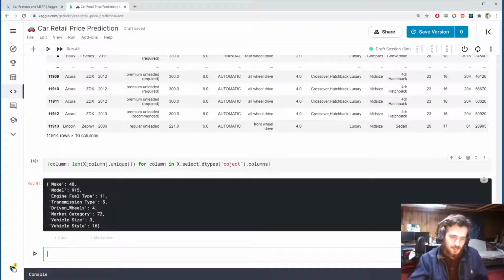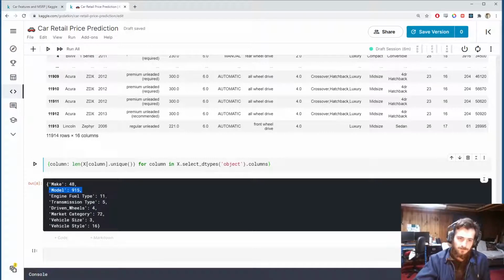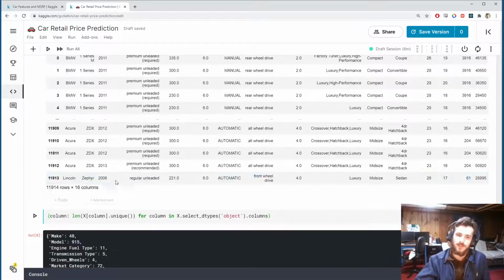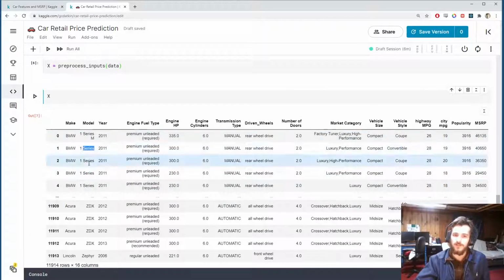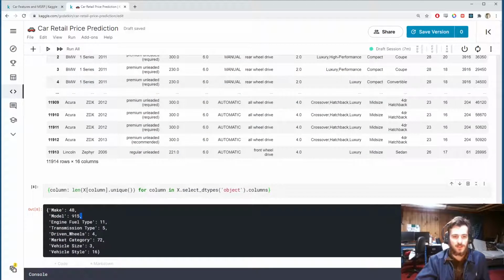Alright, here we can see we have make and model, engine fuel type, transmission type, driven wheels, market category, vehicle size, and vehicle style. The only one here that's sort of alarming is that the model column has 915 values, and they're all independent of each other. There's no ordering between them. So this is a nominal feature with high cardinality, because the number of unique values in it is very high.